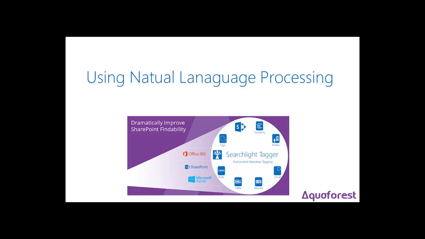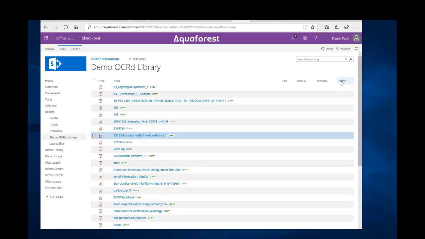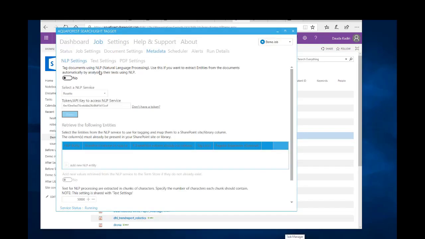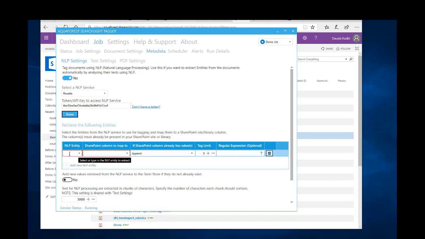For our first example, we're going to use natural language processing to extract names from documents and assign them to a managed metadata column. This involves making use of one of the NLP services that are made available from Searchlight Tagger. All of the services have free tiers for lower volumes and are chargeable for higher volumes. The product documentation has further details.